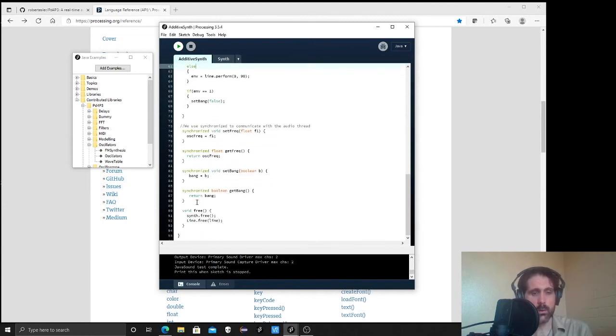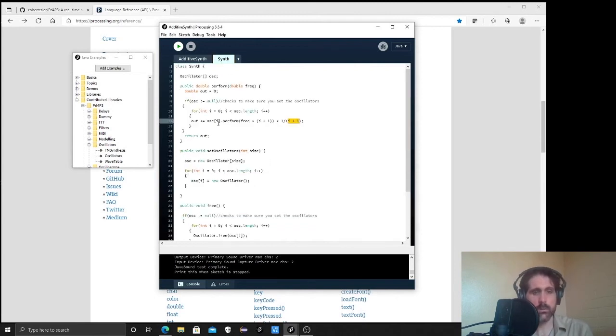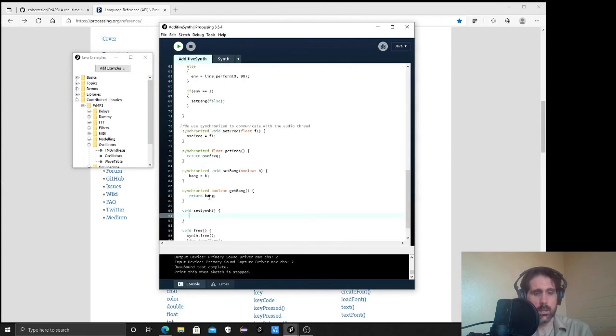So we're going to create our own method to do that, and this one does not have to be synchronized. So we're just going to do set synth. And since this is a member of synth, right, we're going to do synth.set oscillators. And it takes a number of oscillators. So let's just start with 5.